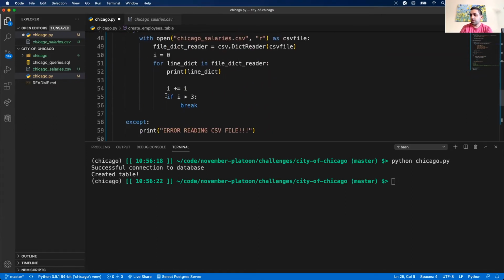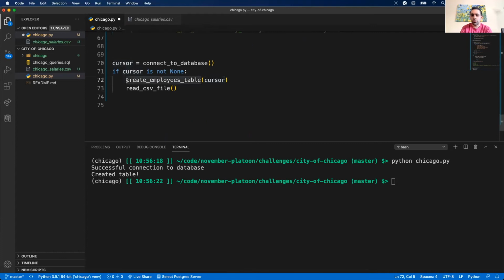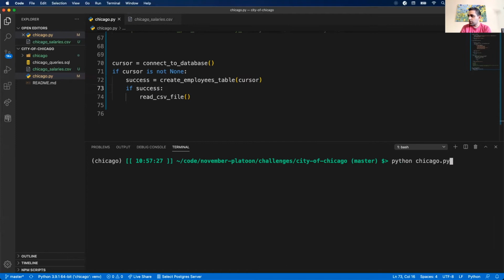All right, so let's actually check the return value here. So let's just call it success equals create. And then if success, again, I could be more specific here. I could compare this equals true. But in this case, if it's a Boolean, I usually just prefer to use the Boolean value straight up. Read CSV file. All right, and then this should print out our records. So hopefully nothing wrong there.